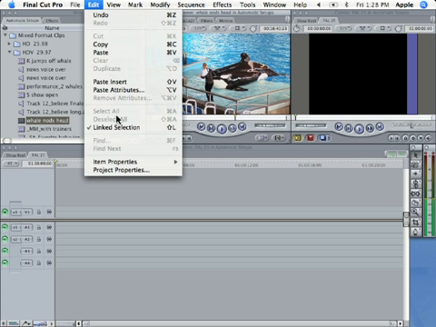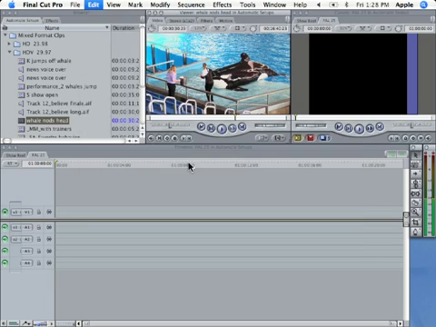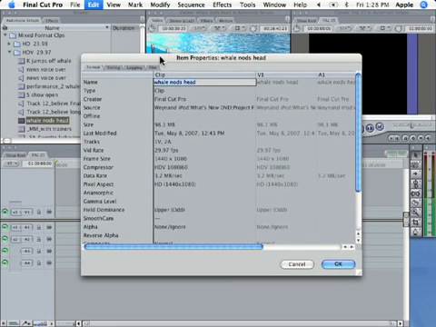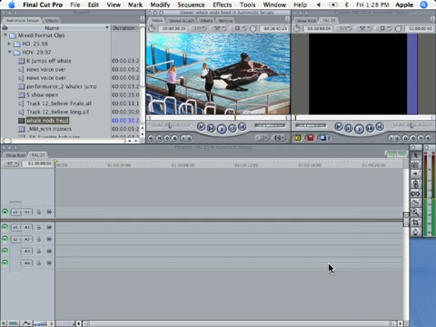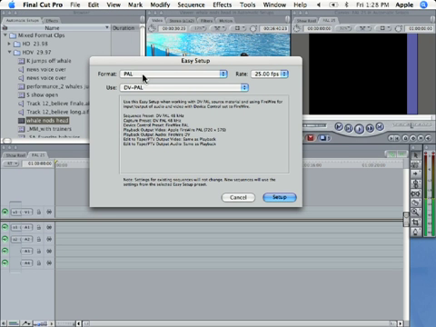You can also Control-click or right-click the clip in the browser to bring up this window as well. Notice in the Item Properties window, this clip was shot using the HDV format, 1080i 60. This is a long way from PAL 25 frames per second. In previous versions of Final Cut, you would have to go back to the Easy Setup dialog and change the preset to HDV 1080i 60, then create a new sequence and edit to that.